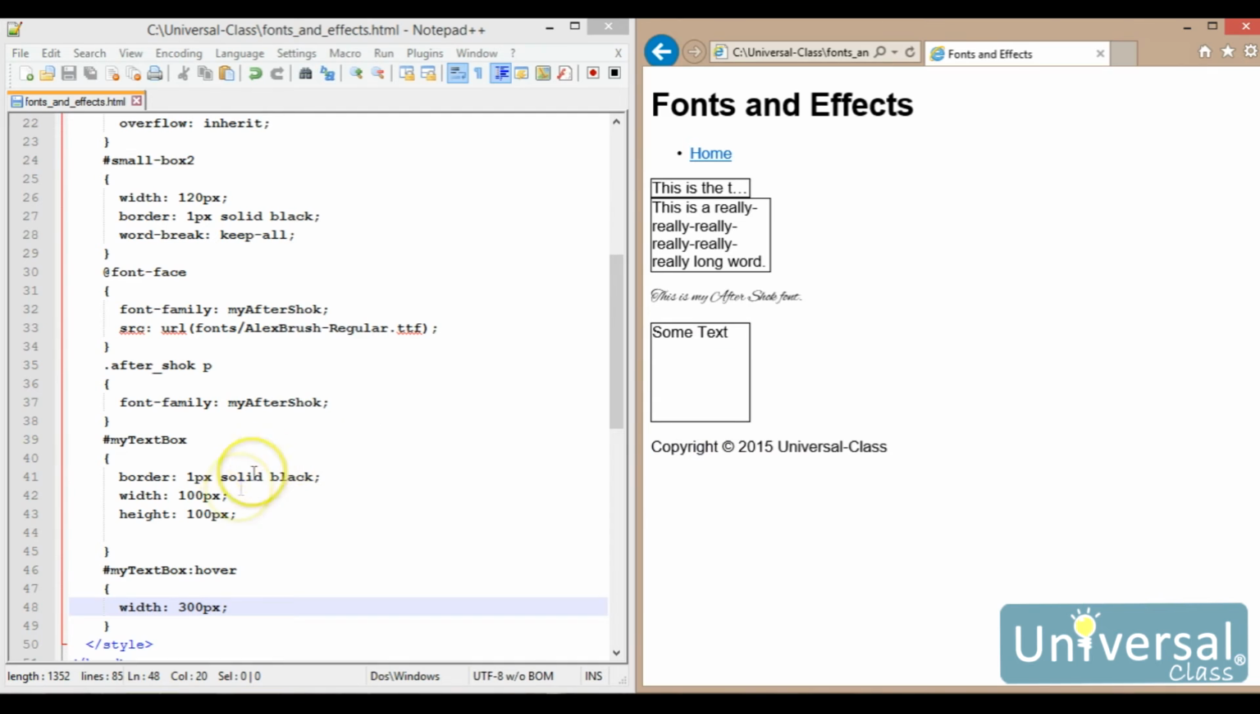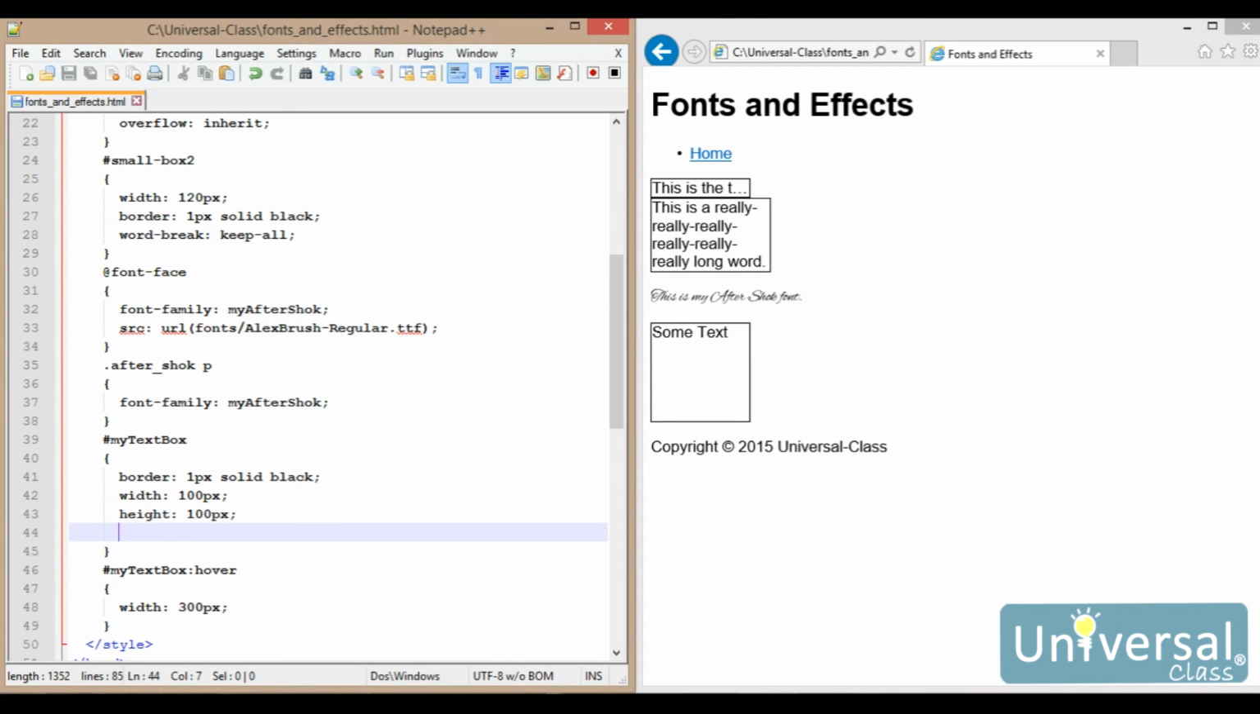Well, what I can do is I can actually specify that I want to see it expand. I want to give it a little bit of life and make it look like it's a little bit animated. To do this, I'm going to come up here in the original state, and I'm going to add a transition. And the transition is going to be if the width changes, how long should it take for that to change? So I'm going to set the width to 2 seconds.